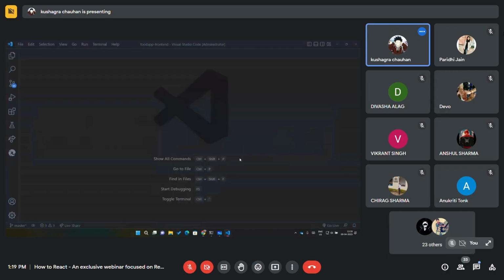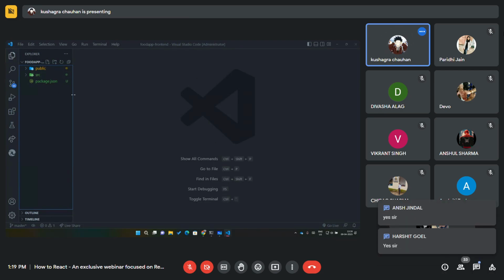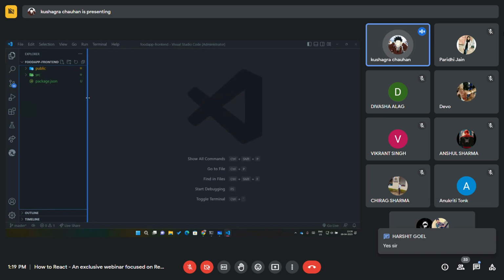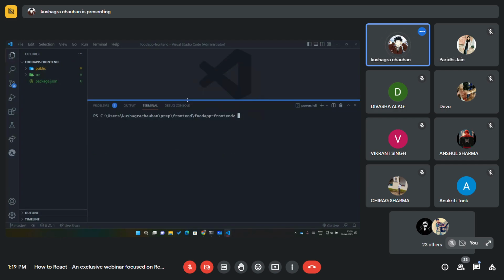So yes, this is a project of a food app again. This is a front end food application project. I have defined it, and it is really easy. Still, first of all, let's see the structure.